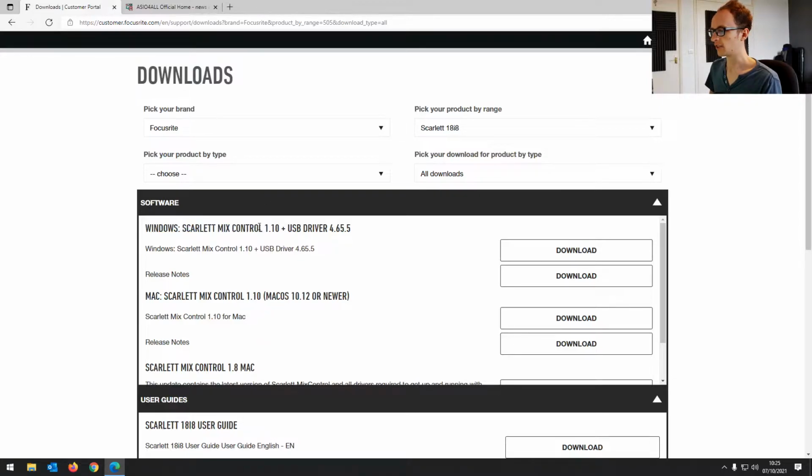Often your interface will have some kind of mix control software where, it's like a virtual mixer, you can change levels and routing for outputs and inputs and things like that. So you'll want to download that as well. I recommend after installing any audio software, you do give your PC or your Mac a restart.